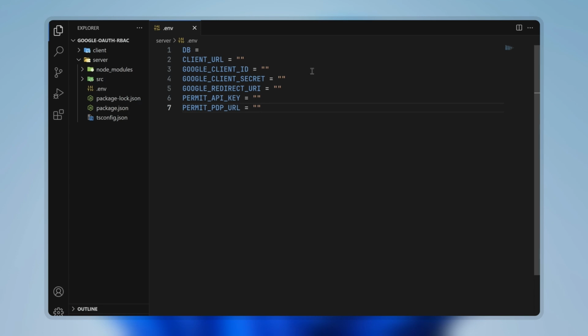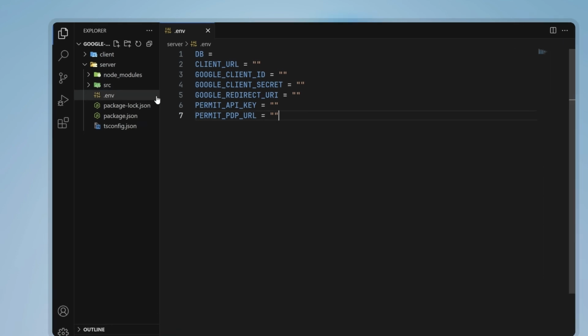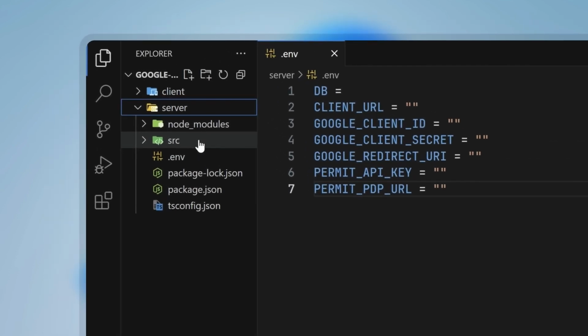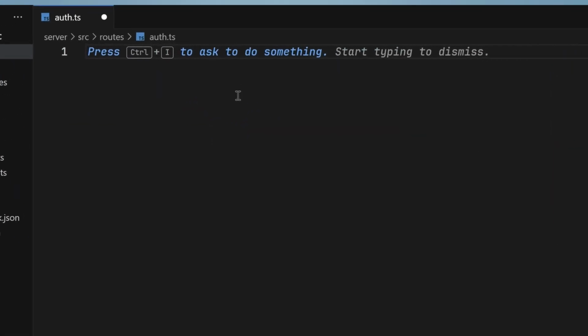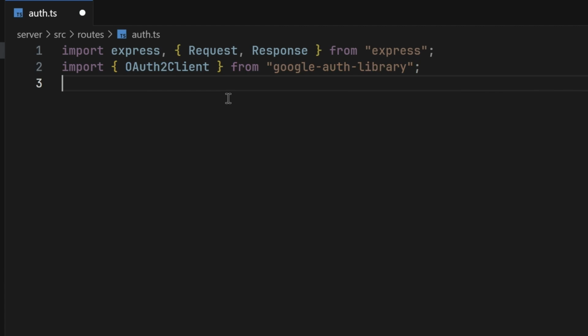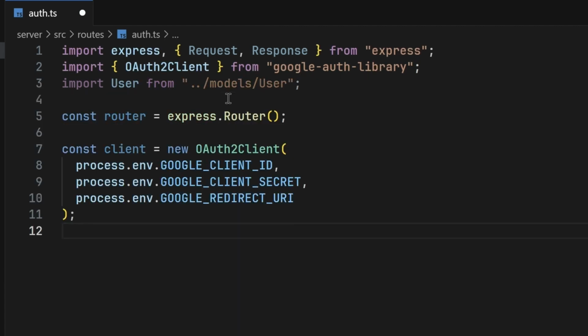All right, let's create our APIs. No more nonsense. We've already downloaded all the dependencies when setting up the server. Now head over to the routes folder and create an auth file. Inside, import Express, the Google Auth library, and the user model. Then initialize the router and set up the Google client with your credentials.